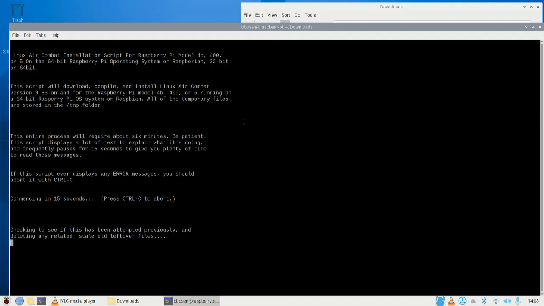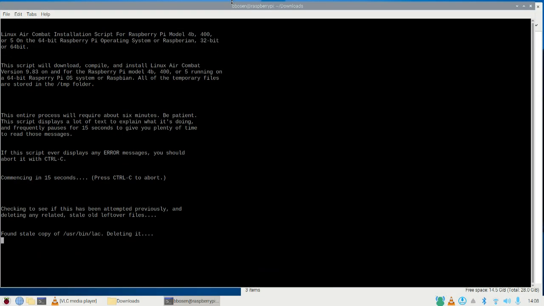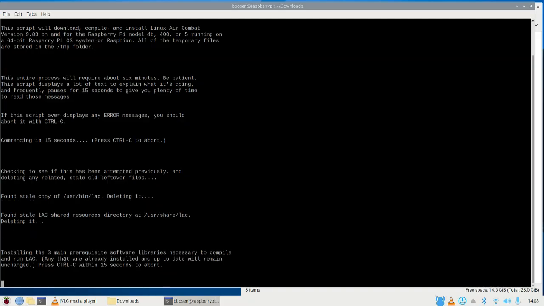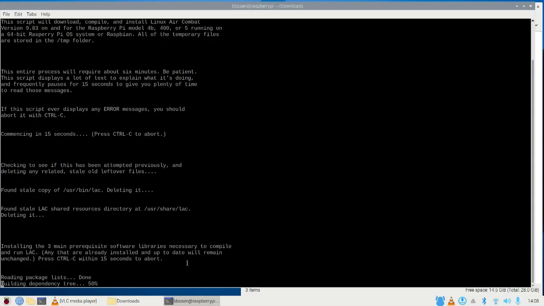So here it's running. It says checking to see if this has been attempted previously and deleting any related stale old leftover files. Found a stale copy of /usr/bin/lac and deleting it. That's because I already had a version that was older and it's deleting the older version. Found stale lac shared resource directory at /usr/share/lac and it's deleting that. Installing the 3 main prerequisite software libraries necessary to compile and run lac. Any that are already installed and up to date will remain unchanged. Press Control-C within 15 seconds to abort.